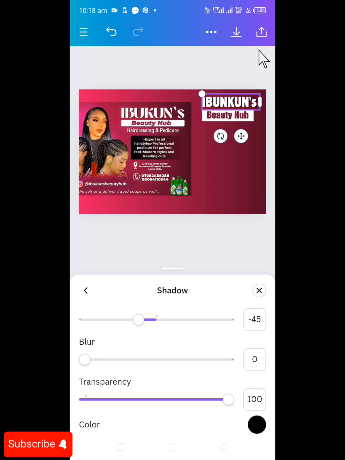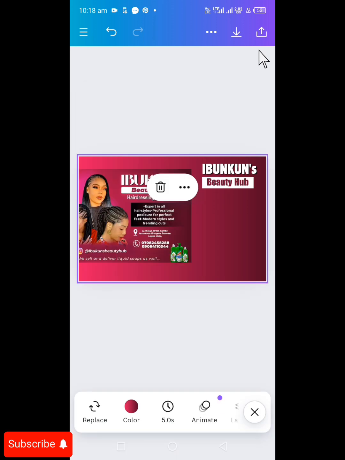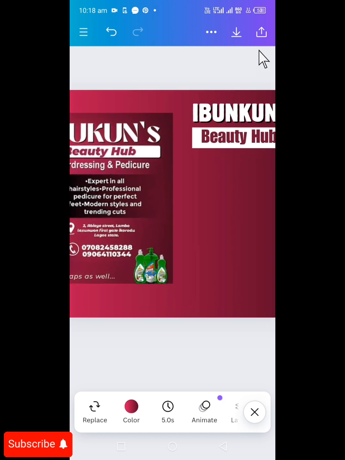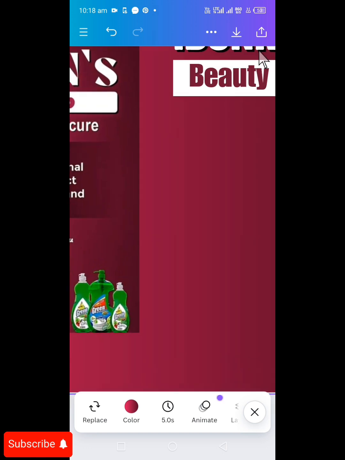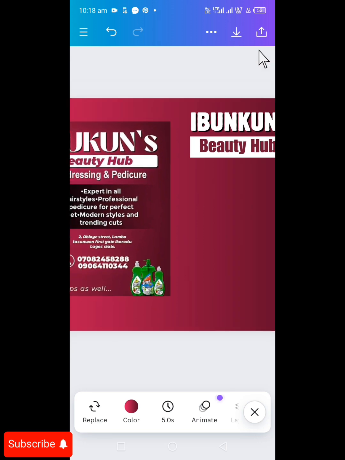I think it's okay, it's perfect like this. Let me check. It's perfect. Can you see the effect? Let me try to zoom it so that you see what I'm trying to show. Can you see the shadow effect? I did the same thing on Pixel App. Can you see the same effect?